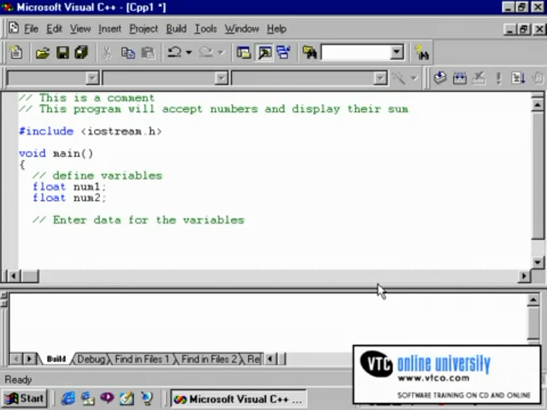My next step will be to write code that will allow data to be entered for the variables, as my comment says. To do so, I will need to use two objects of the I/O stream, and that is cout and cin. The cout statement will display something to the user. The line of code cout, enter a value for the first variable, will serve as a prompt for the user to enter data. The symbols that are now highlighted are known as insertion operators. Insertion operators are used with the cout statement, which is an important part of the syntax.